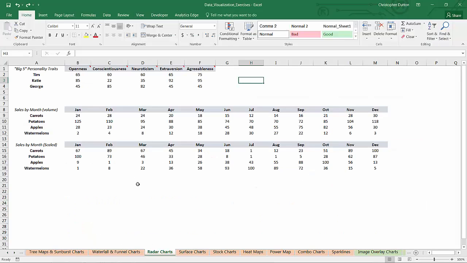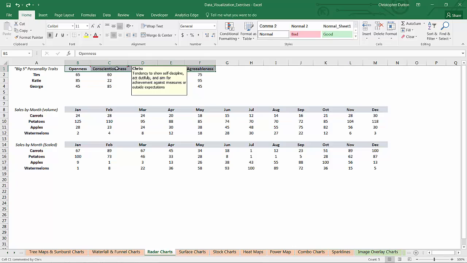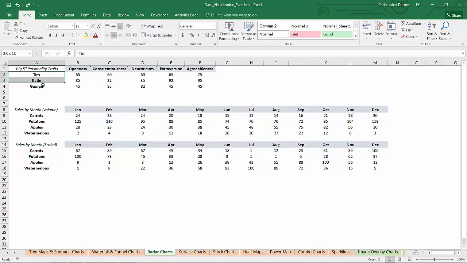All right, so on the radar chart tab, we've got a few data sets that will help to demonstrate how radar charts can be used. For anyone who studied psychology, you'll probably recognize these Big 5 personality traits: openness, conscientiousness, neuroticism, extroversion, and agreeableness. I included some definitions there for anyone who's curious. And what's nice about this data set is we've got a pre-normalized, nice data set to work with, with 3 different test respondents: Tim, Katie, and George.